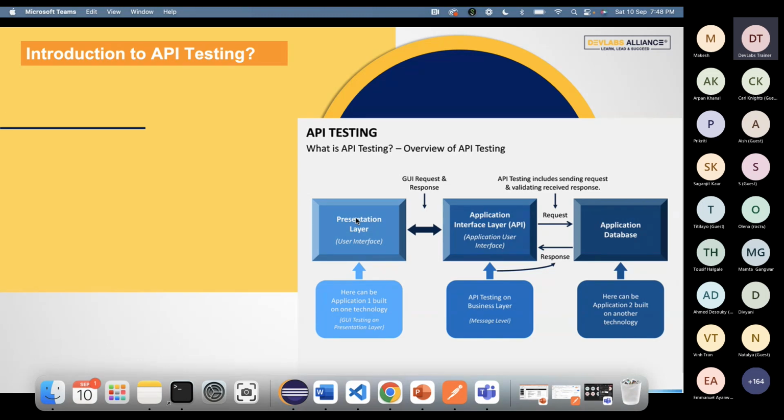That layer is calling another system, which is called the application database. So any application has three layers. First is the GUI layer, which we see on the screen. Another one is the layer you can consider as a bridge or connection. That layer is called the API layer, and then we have the database.